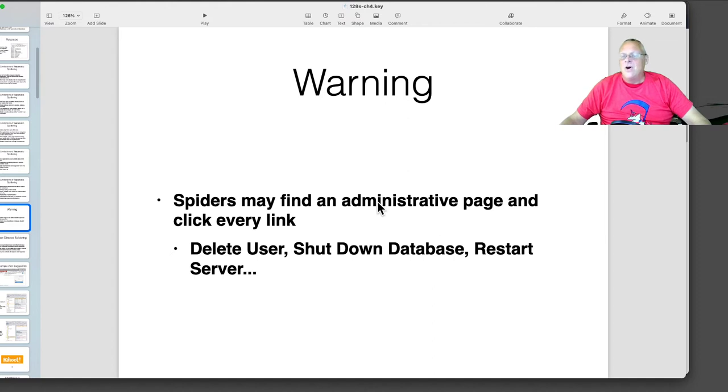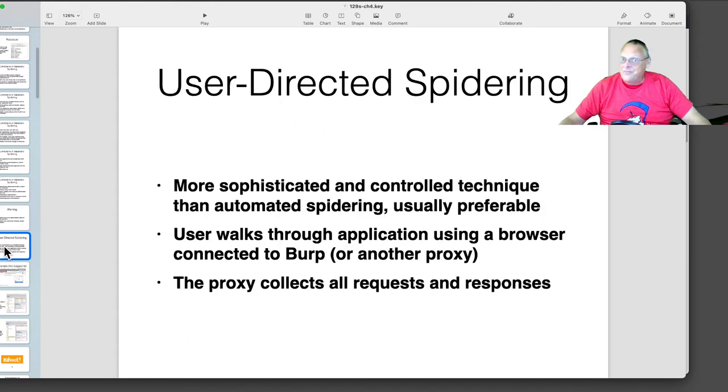Here's another fun one. If you give them your credentials that have privileges, like administrative credentials, then they're going to find the administrative page and start clicking all the buttons, like delete user, shut down database, reboot our server. You can trash the entire website this way. So it is a problem that you have to be aware of with automatic spiders. A more sophisticated way is user-directed spidering, which we're going to do later with Burp, where you, the human, search through the site, and Burp is just used to keep track of all the pages you've seen and all the requests so you can examine them in more detail.